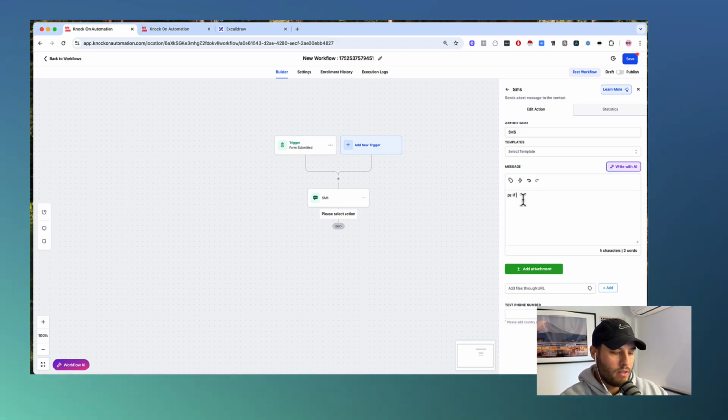PS, if you applied at like 3 a.m., you probs won't get the call until 8:39, right? You just want to cover your bases here because you don't want to call someone at 3 a.m. That's just crazy.